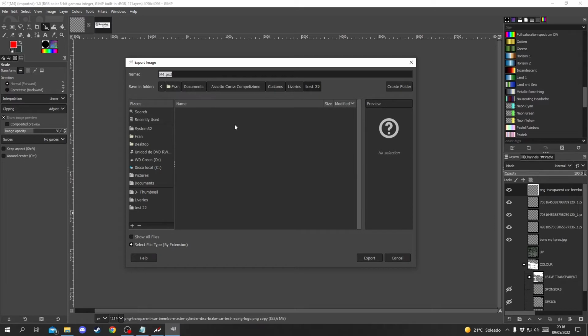And now, because we are using the wing, we are going to rename this one as the sponsors layer. Because everything is taken out other than the sponsors, it will show the in-game paint, but the in-game sponsors will disappear. And it will show our sponsors.